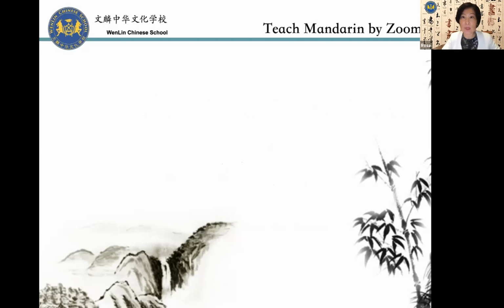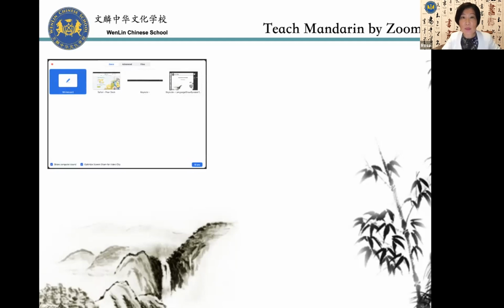So, teaching Mandarin by Zoom. I think possibly a lot of you teachers have used Zoom in the past few months for online teaching, either private tuition or the school environment. We have been using Zoom a lot, and we really enjoyed it. If you're not new to Zoom, then you already know quite a lot of this, so I'm going to cut it really short.